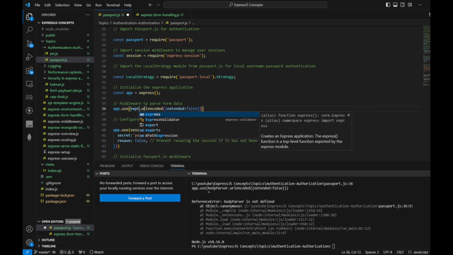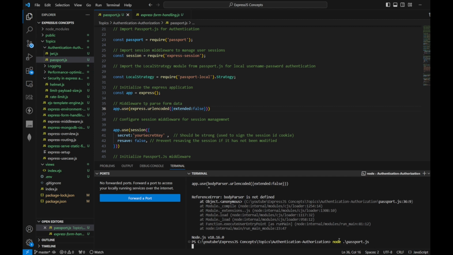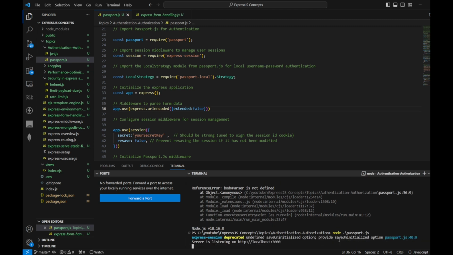We can use Express also. So now let's run the code again. Okay, so now the server is running on port localhost 3000. Before going to the browser, I need to explain why we are doing serialization and deserialization.